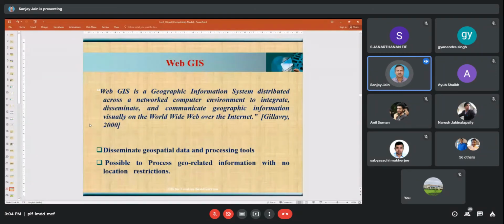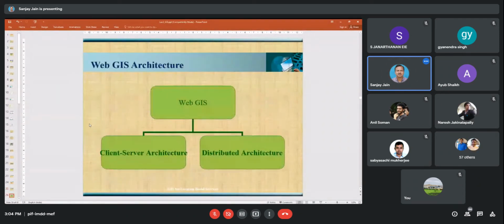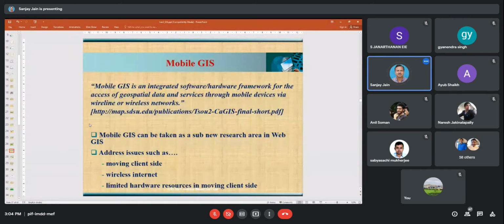Another is web GIS. Web GIS is a GIS distributed across a networked computer environment to integrate, disseminate, and communicate geographic information, usually on the web over the internet. You give your input directly to the web GIS, and it is possible to process geo-related information with no location restrictions. So web GIS has a client-server, distributed architecture.